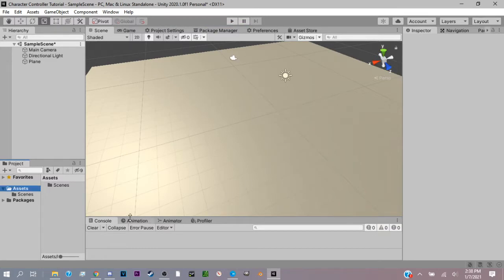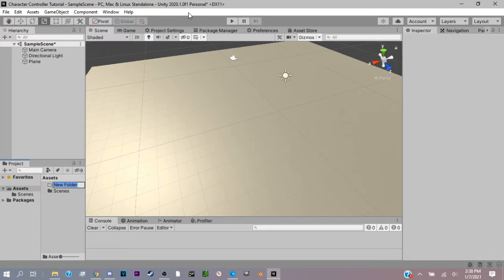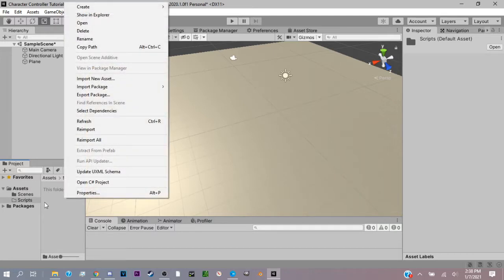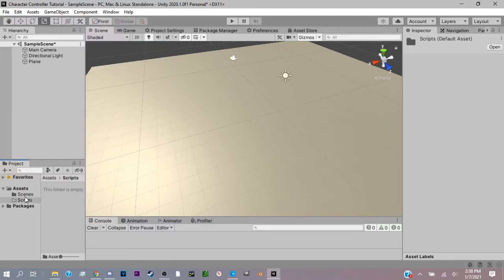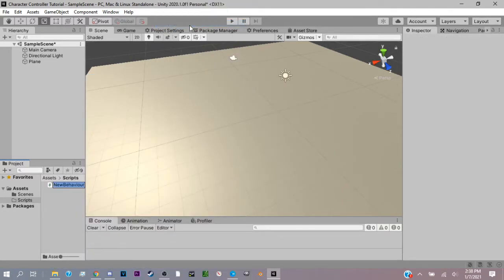For organization's sake, I like to put my scripts inside of a specific folder called scripts. Or I know some people like to have specific objects made and then put the scripts for those specific objects in there. But I like to just put all my scripts into one folder. So I create a scripts folder under the assets, and inside the scripts folder, I'm going to create a new C# script. And I'm going to go ahead and name this player movement.